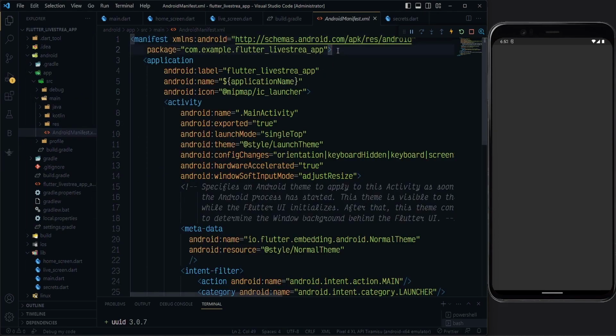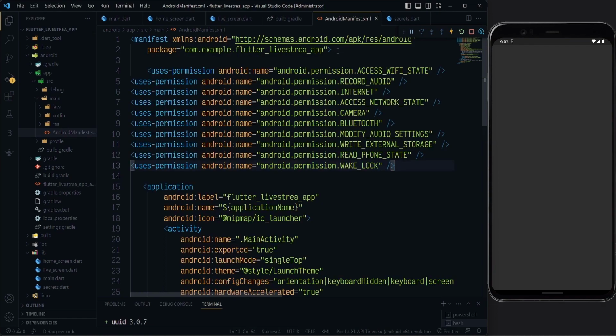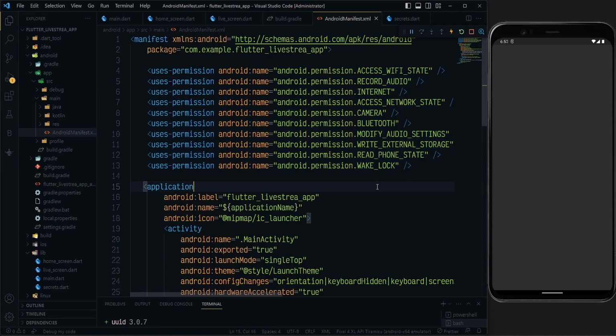And we want to place this on top of application. So I'll give some space, paste the permissions, and let me just make sure all these are lined up properly. And then these are the set of permissions that we need, and that's that. So let's head back to Zegocloud and see what we have to do next.